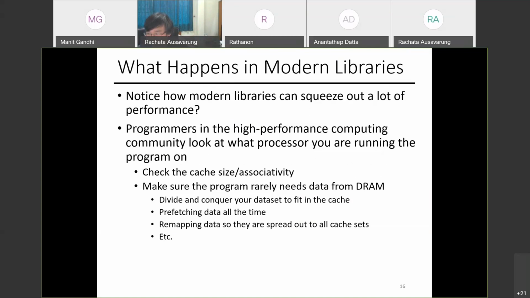Check the machine's cache size. You can actually check it. Each processor will tell you the size of the cache and the associativity, so that you avoid the case where you go through A, B, C, D, E and then go to A, B, C, D, E again. If you go through A, B, C, D, then A, B, C, D again, you then get a 100% hit rate. Make sure the program rarely needs data from DRAM because that's slow. You can prefetch, you can do divide and conquer.